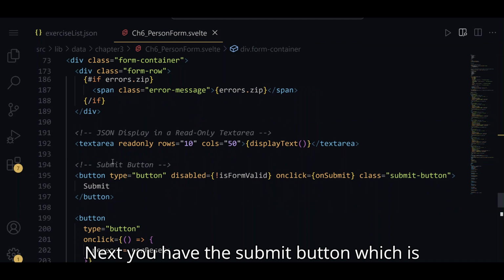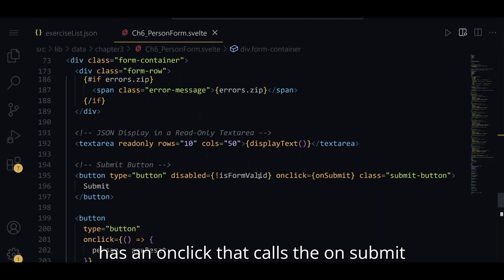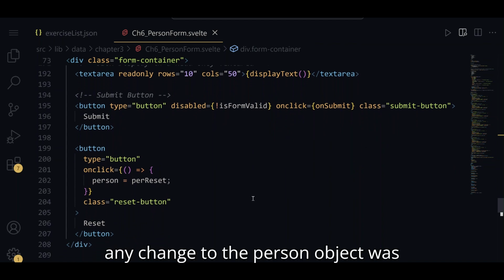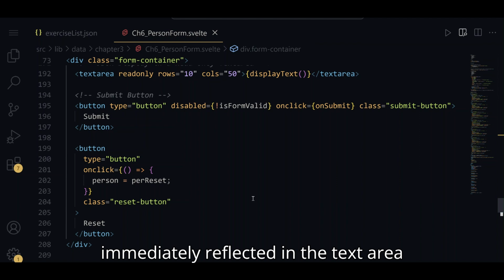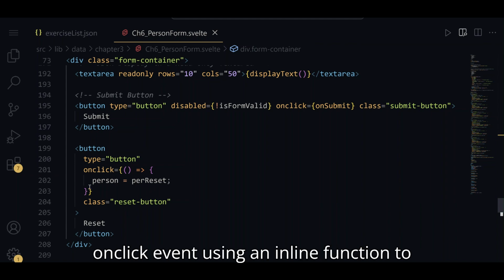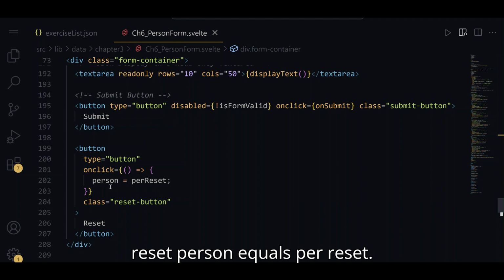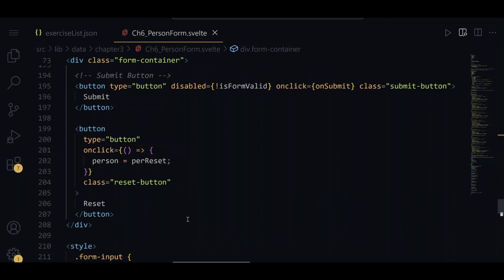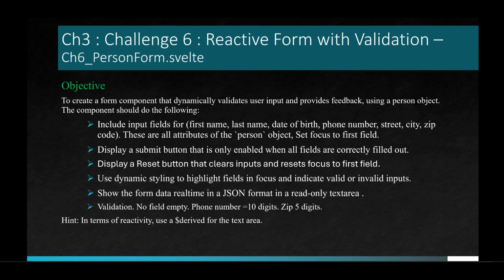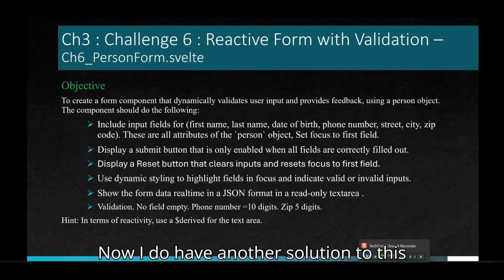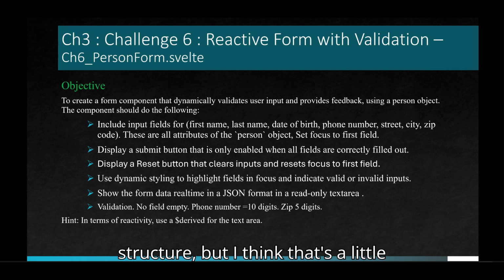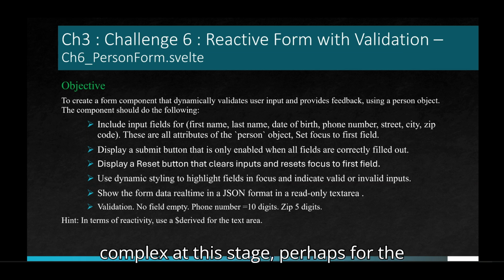Next, you have the submit button, which is disabled if isFormValid is not true and has an onClick that calls the onSubmit function. As we saw, any change to the person object was immediately reflected in the text area display. And finally, the reset button, which has an onClick event using an inline function to reset person equals personReset. So, there you have it. That's my solution to this challenge. Now, I do have another solution to this, using a field component, a callback function, and a JSON file for the field structure, but I think that's a little complex at this stage. Perhaps for the next chapter.